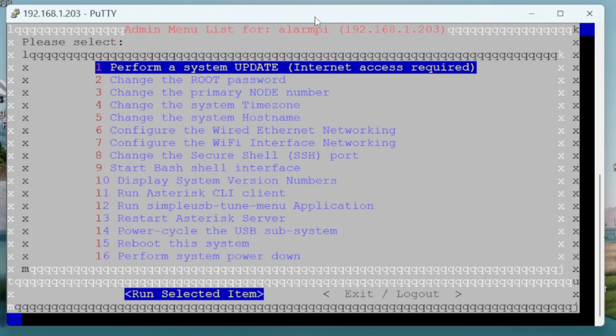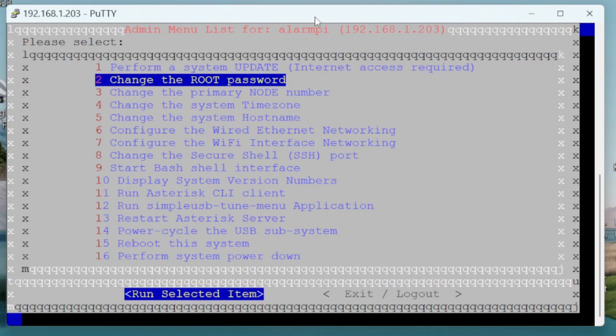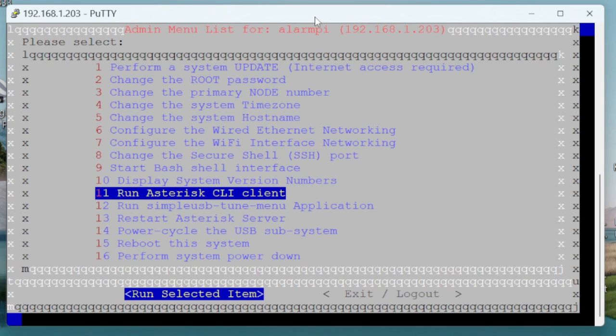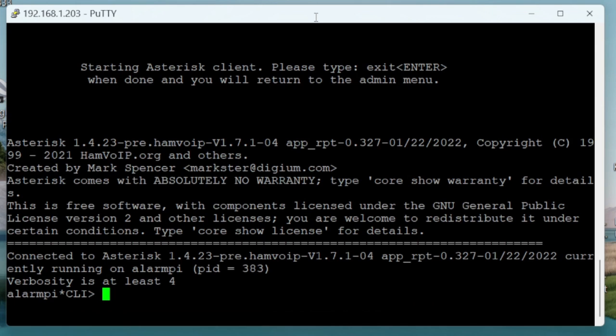As you can see, it's not quite as pretty as the menu shows up in Termius, but PuTTY's free, Termius is free. You use whatever client you want to use. So let's go down here and back to number 11. We'll look at the Asterisk command line interface. 58176 is the AllStar node that we're on.